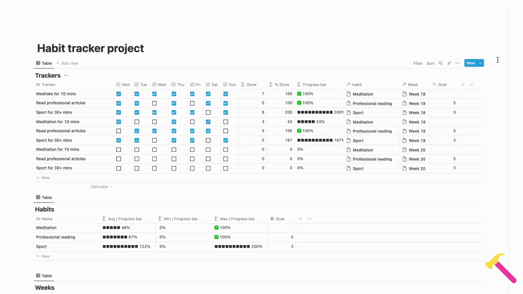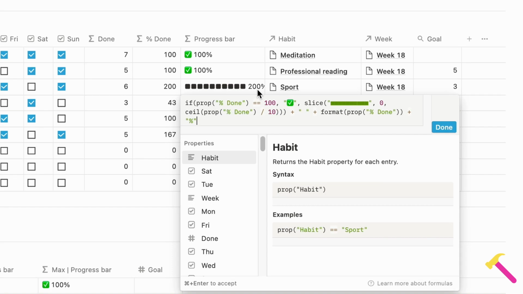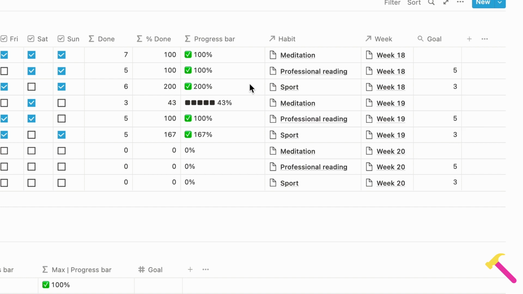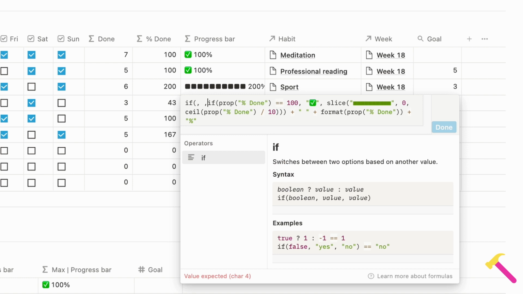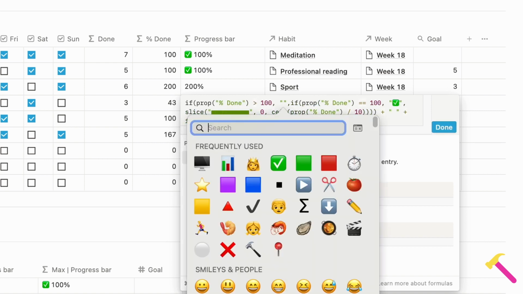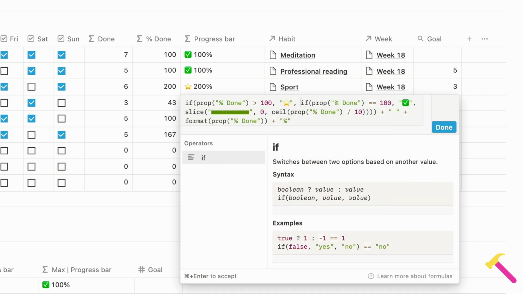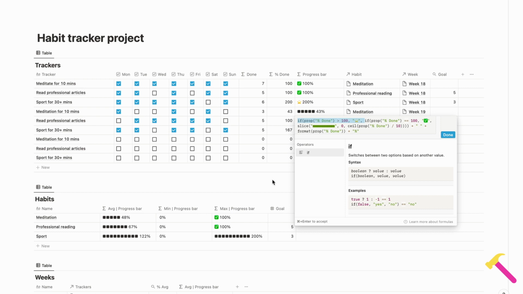The final adjustment should be done for progress bar, as now we can face the case with more than 100% progress for a tracker. An easy way is to change equal operator to higher or equal operator. Or you could emphasize this big success with another emoji. Like a star, for instance. And same change should be applied to all the progress bars in the system.